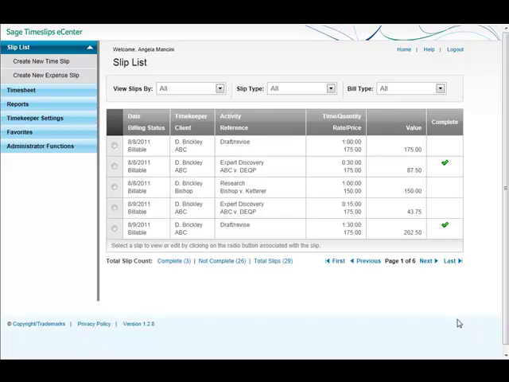Today we'll be looking at slip entry. Timeslips are simply time entries that track task, client, time, and rate so it can be billed to the client later. Expense slips track any costs billable to a client. First we'll take a look at the time slip.